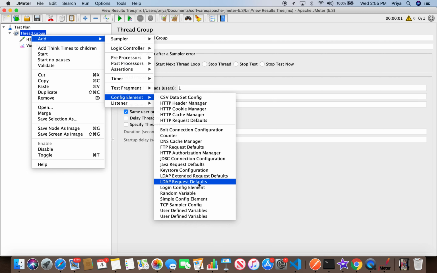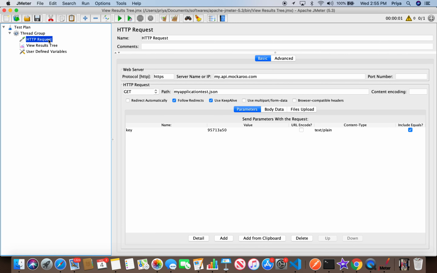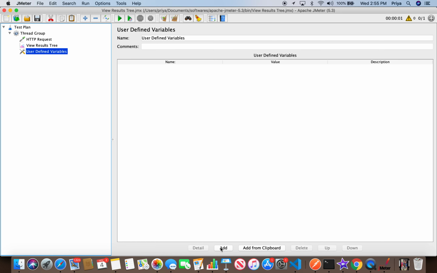If you see user defined variables, just add a user defined variable at the group level and add your variable names here. If you look at your request carefully, what variables can we make out of it? You can always avoid hard coding the server name. So I would add my server name to the user defined list and create a variable for this, and then my path. Let me show you that part here.